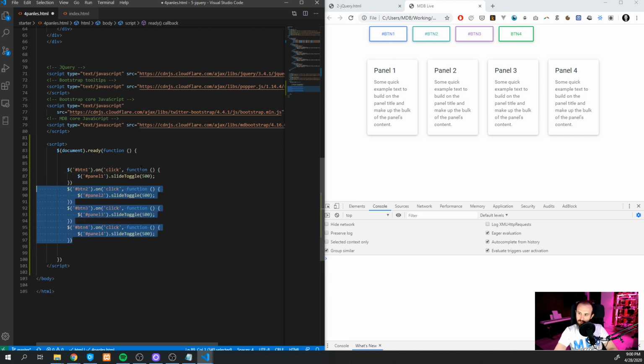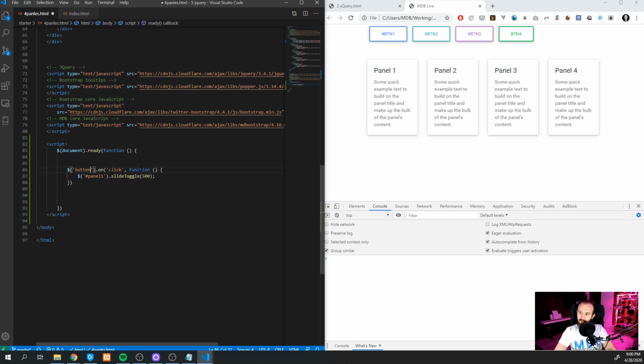So we want to listen on buttons, and since we have just 4 buttons on this page, well, we can simply listen to all the buttons on the page, because we don't have more than that. But if we had more buttons on the page and we would like to target only these 4, well, then we would have to do something else. We would have to find some other way.